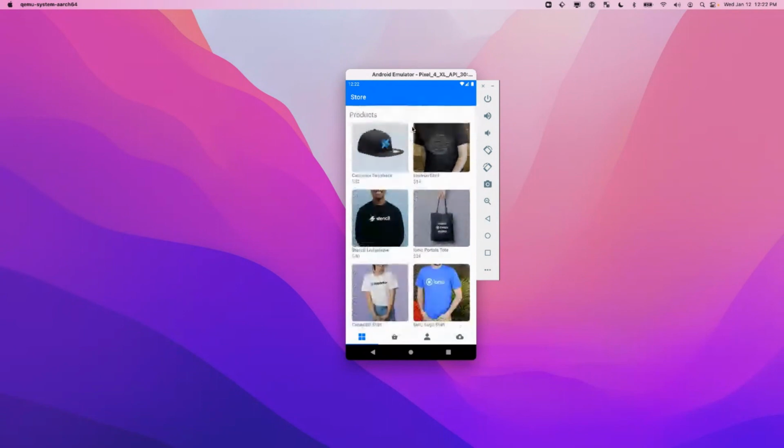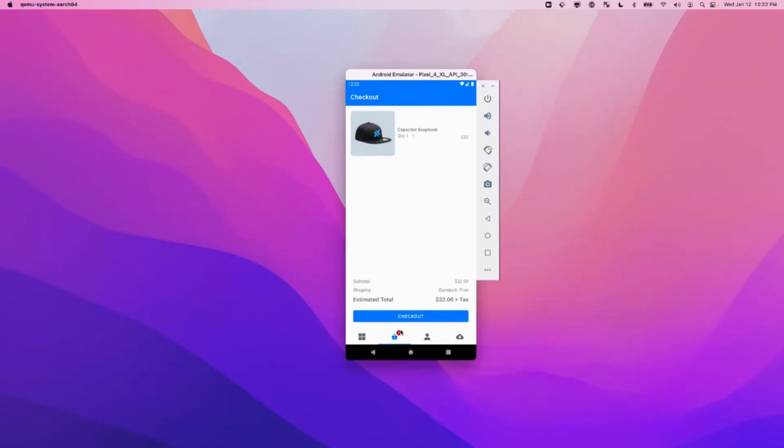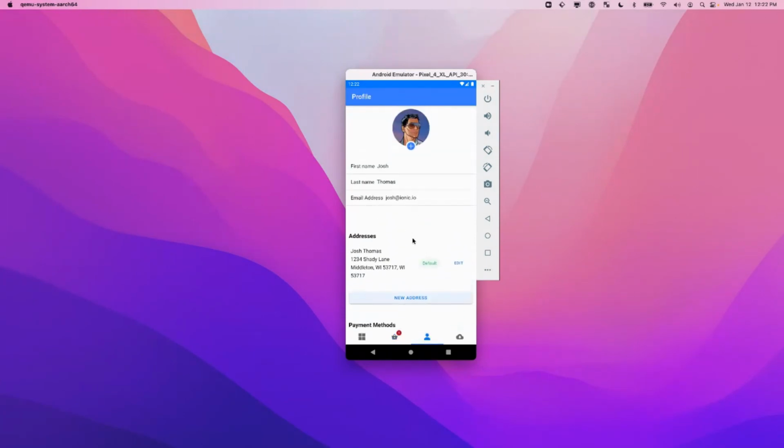We have the screen listing all of the products. We can choose a product and dig in further. We can ask for help about this product. We can add it to our cart. We can check out. And we can also edit information about our profile.